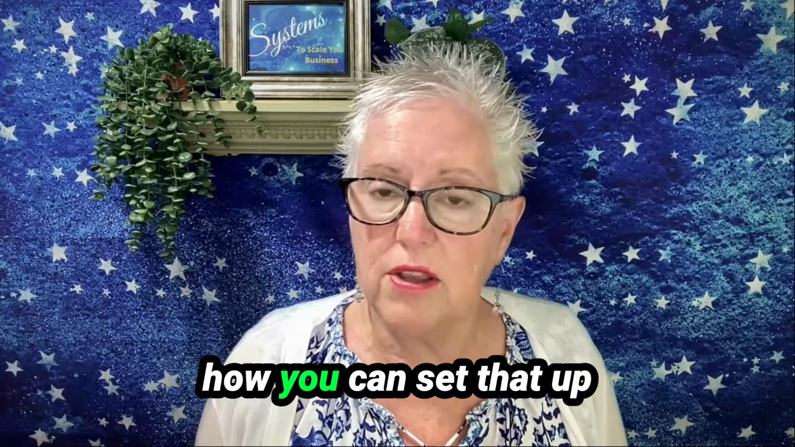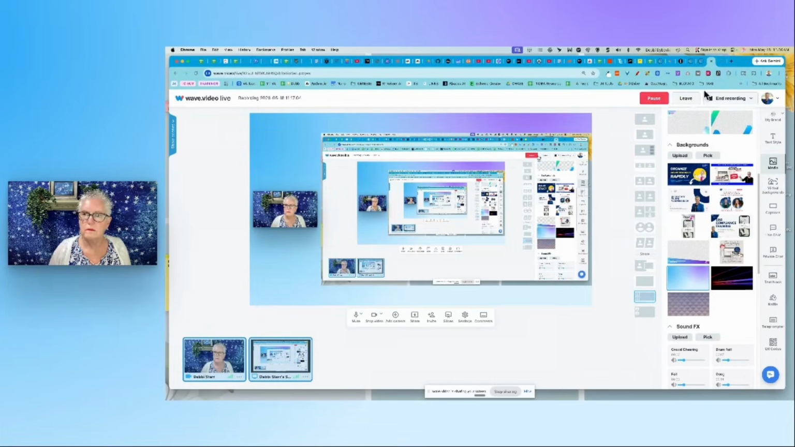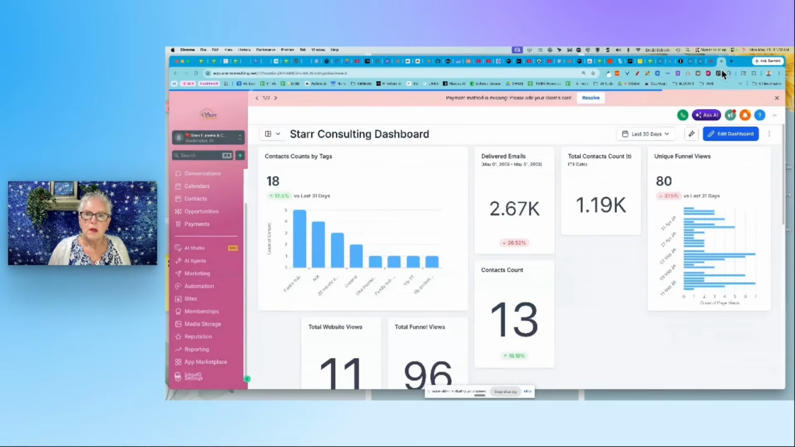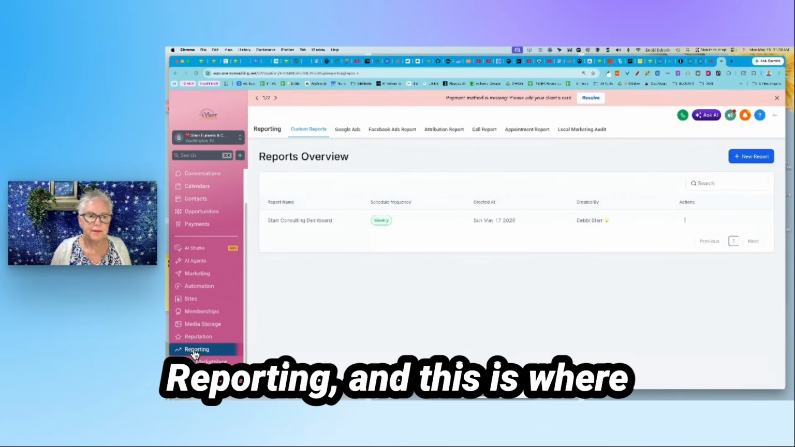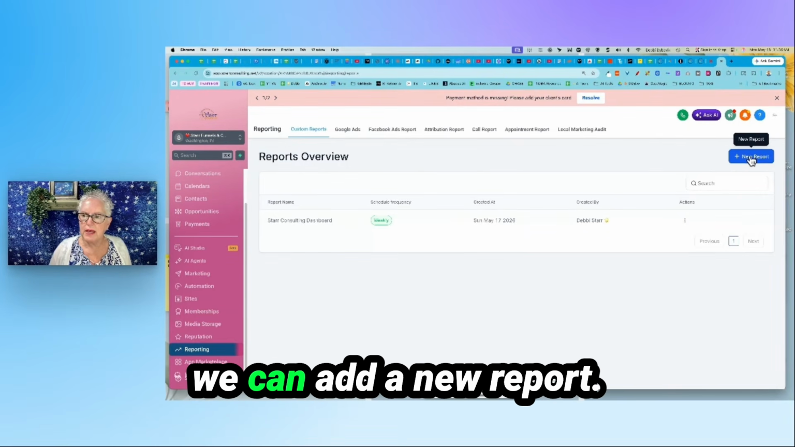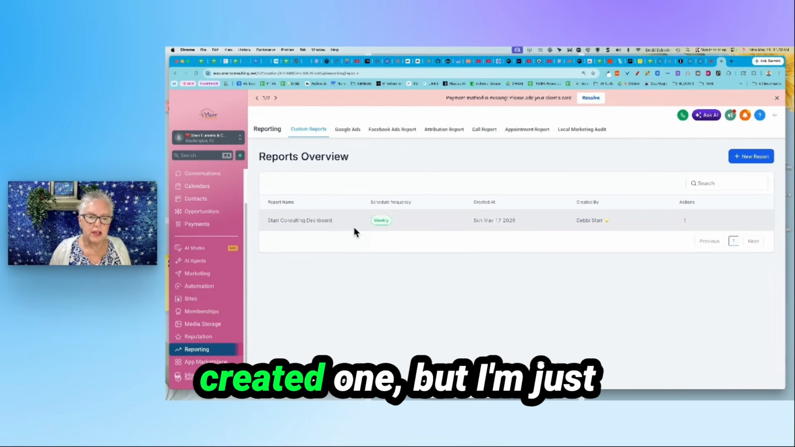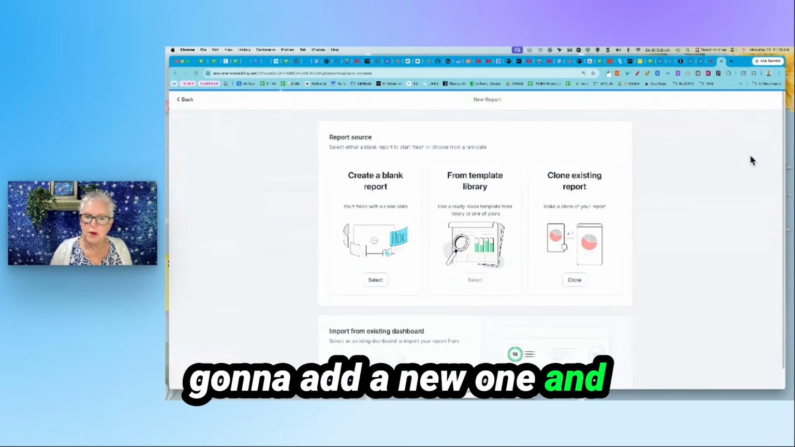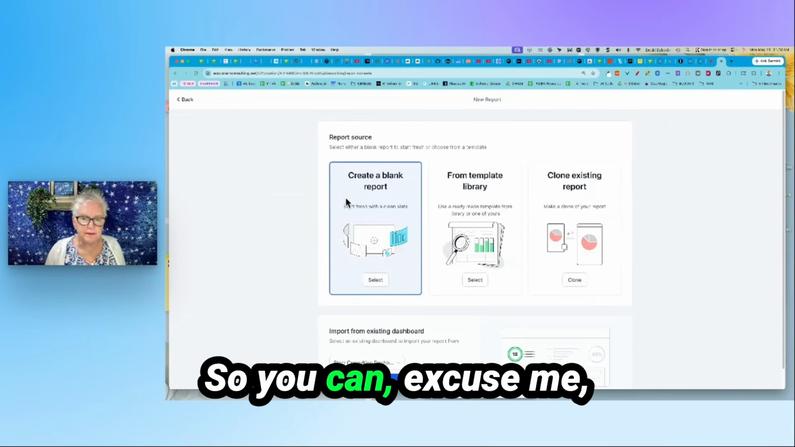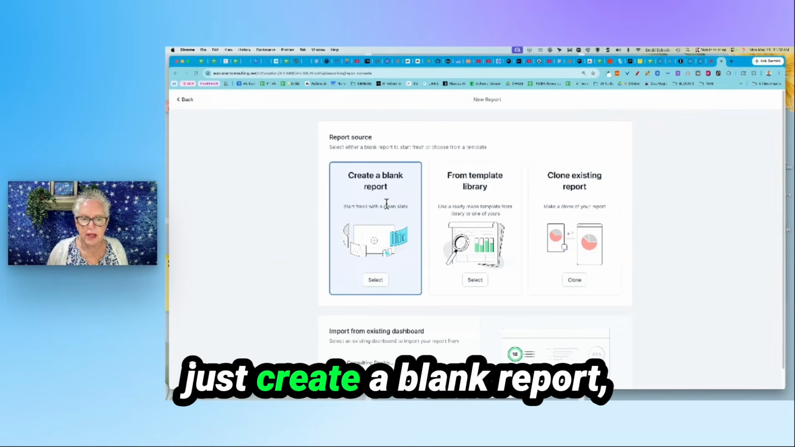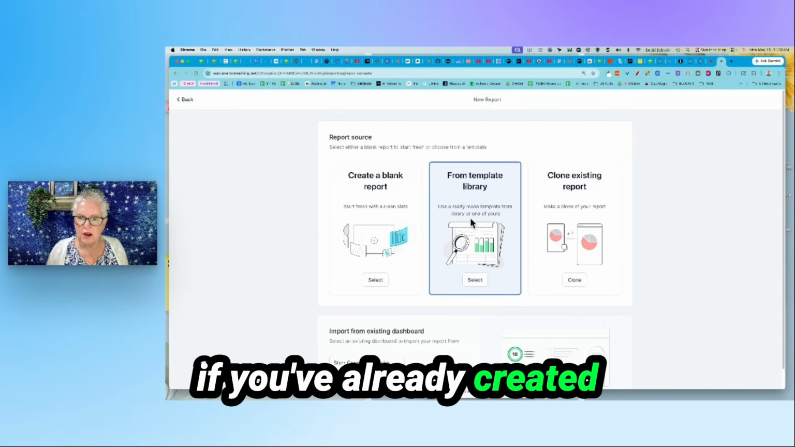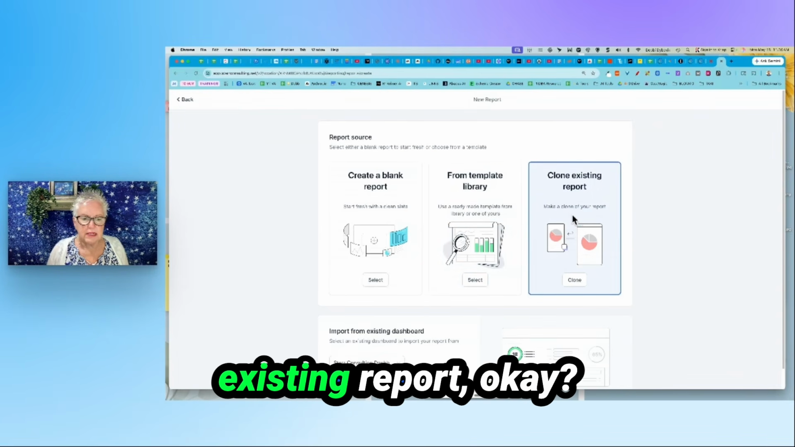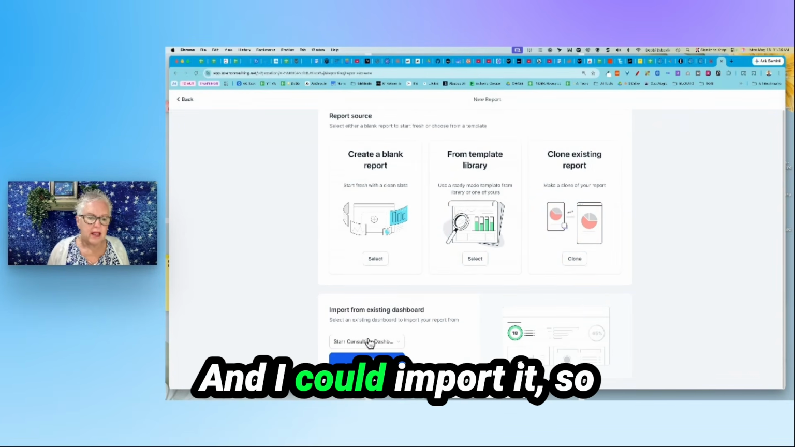So let me show you how you can set that up. So coming back over here on the left, if we go down to reporting, and this is where we can add a new report. Now, I had already created one, but I'm just going to add a new one and kind of walk you through it. So you can just create a blank report, or you can use a template if you've already created one, or I could clone an existing report, okay? And I could import it.